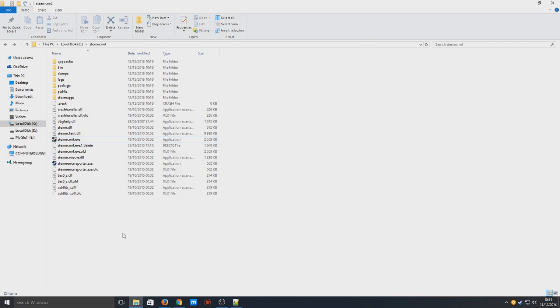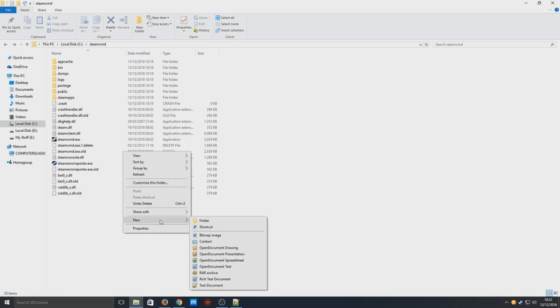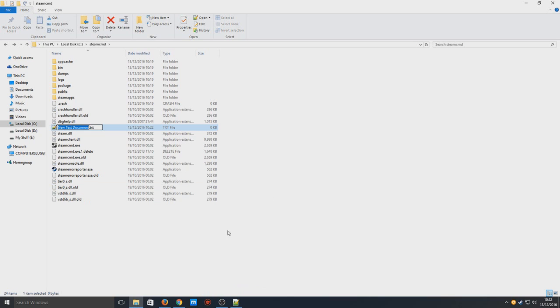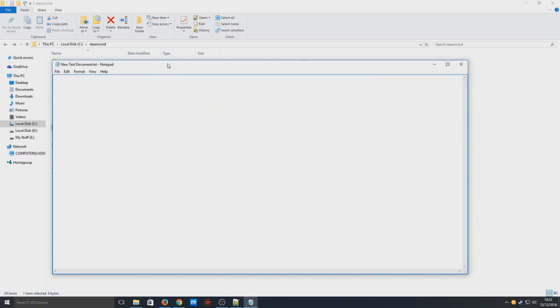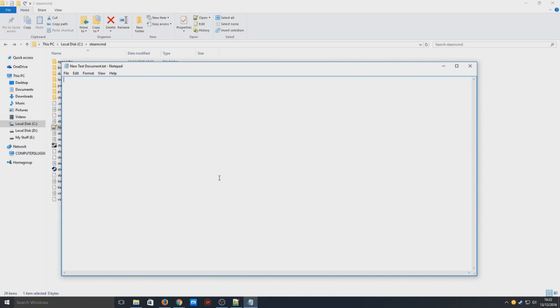So you now need to right click, go to new, and go to text document. We're just going to press enter and open that up. Just go to edit and you'll have notepad up. You now need to copy the text that's in the description below and you should have some text that looks like that.